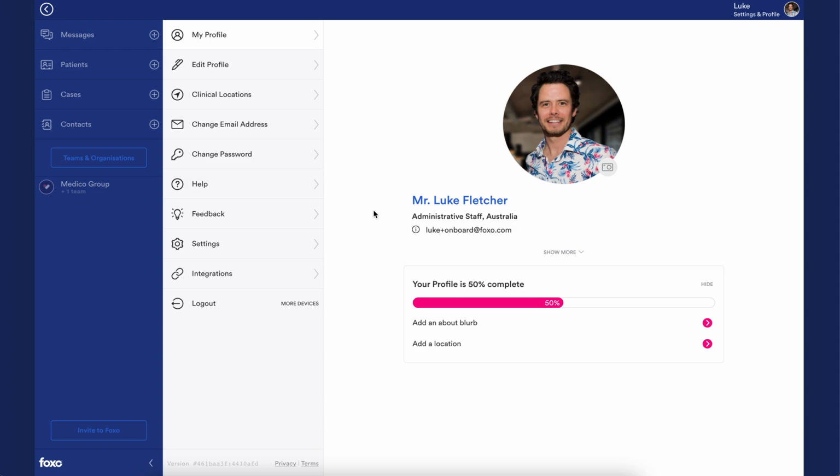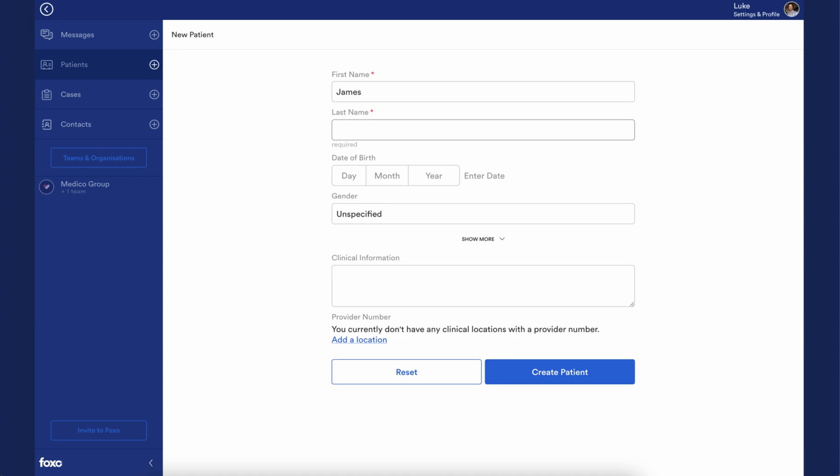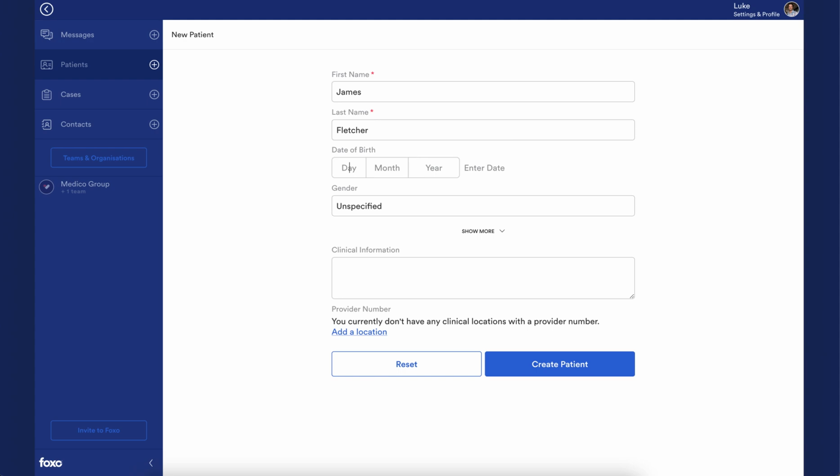In this demo, we'll be talking about the patient card. Now, if you don't have an integration to quickly create a patient card from your clinical systems, you can do it simply by pressing the plus icon next to the patient's menu item. Here we'll enter a first name and a last name, and here just add in some basic information.